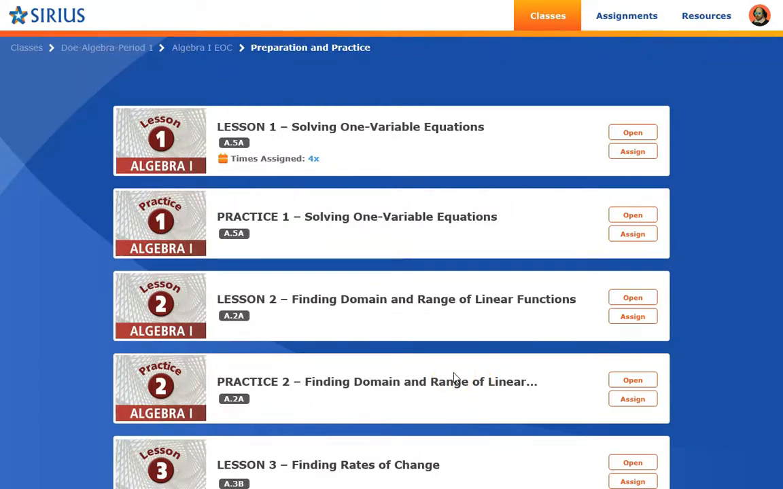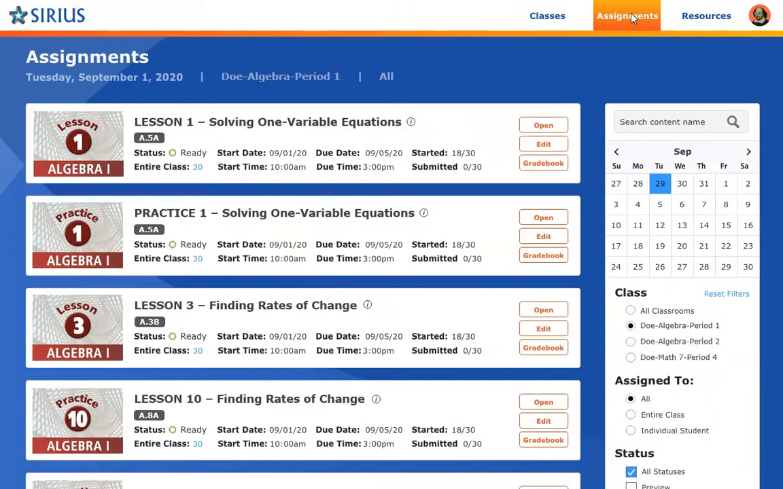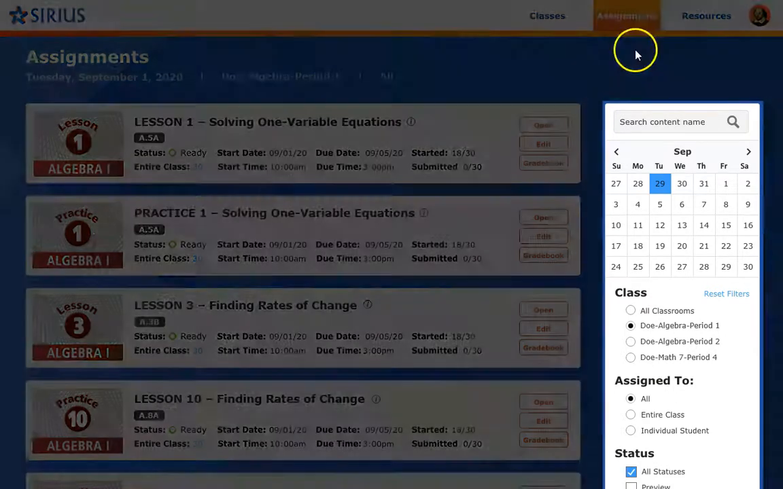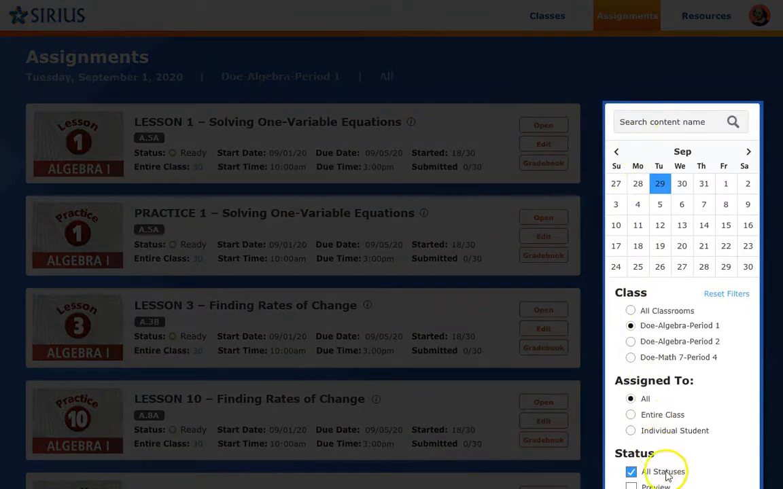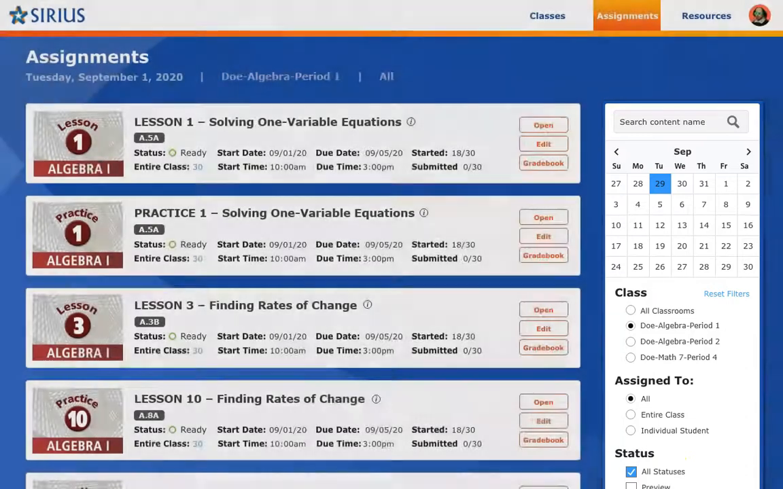Now let's look at the Assignments tab. Click Assignments at the top of the screen. This screen lists all the assignments that you have made for all of your classes. You can use the filters to restrict the list of assignments to particular classes, students, or date ranges.